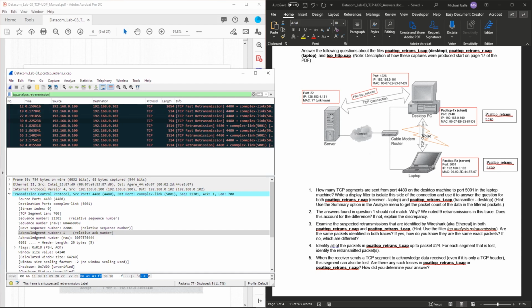So how many are on each side now, right? Because that's one thing we want to know. We want to know on the transmit side and on the receive side, and then we want to compare them. Okay, because that's what they're asking. They're saying identify all the packets that are retransmissions, and you can copy, print screen and show. Use the filter. Are they the same?